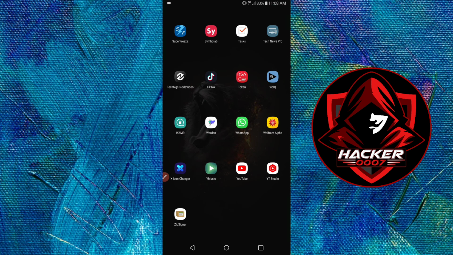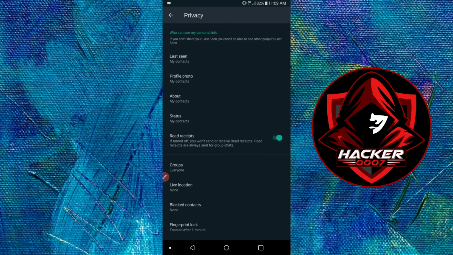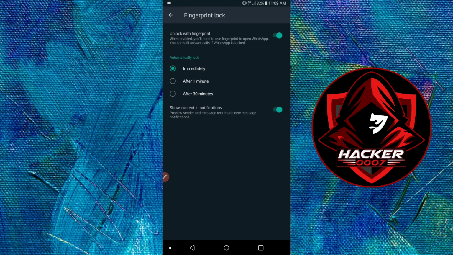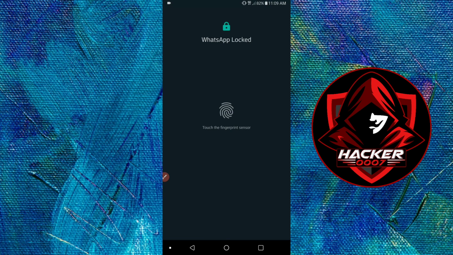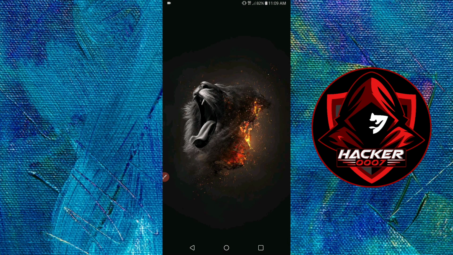And if I should go back, let me change the settings to lock immediately, and let me close out of WhatsApp and let me go back in. And as you can see, I am required to use my fingerprint to unlock WhatsApp. So let me do that. And as you can see, WhatsApp is unlocked. So that is how you go about setting fingerprint lock on WhatsApp.